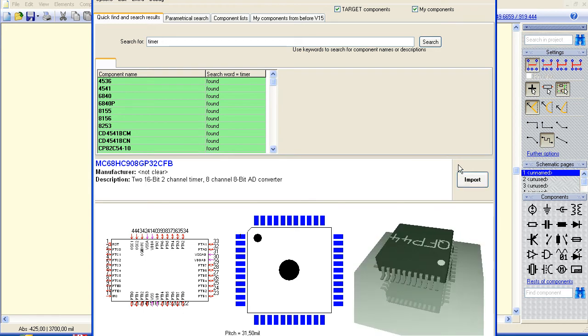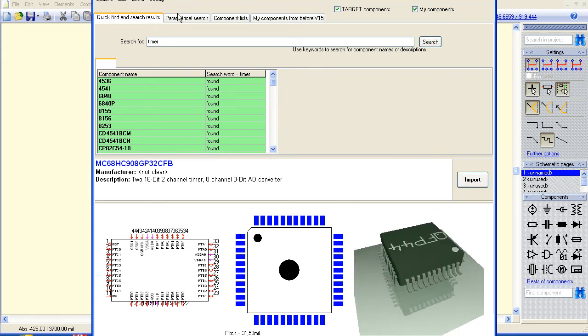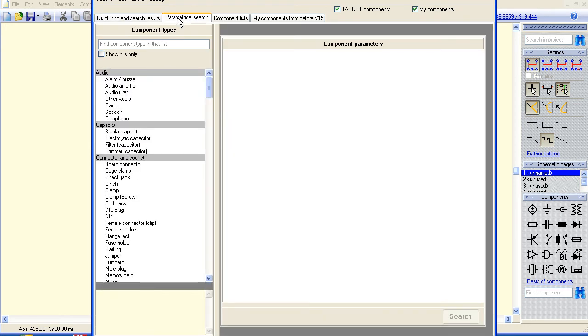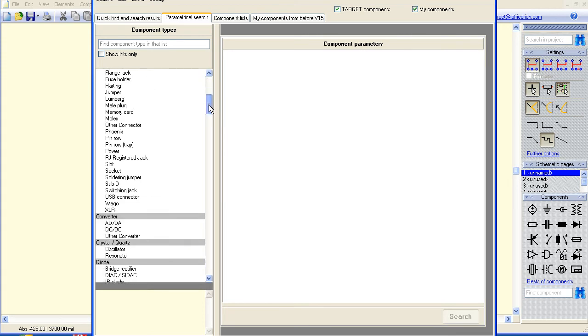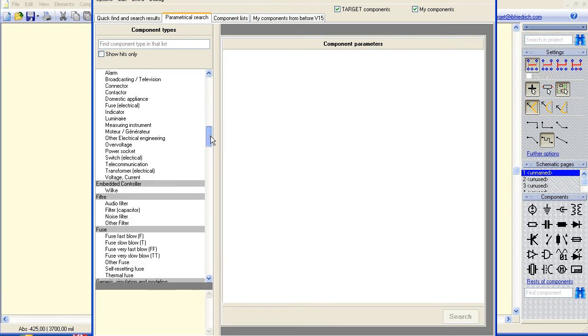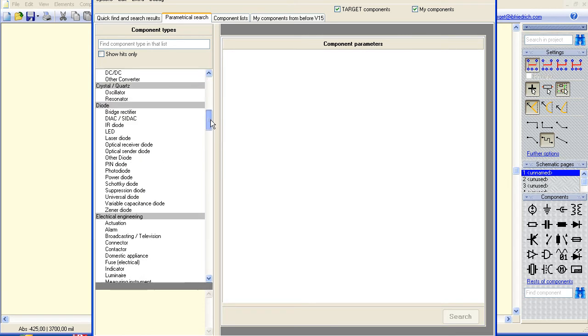If this search method is too rough, you might use the parametrical search. On the left, you see component groups in gray and below each group matching component types. There are only these two levels, component group and component type. A double click on a component type shows all elements, in our example, Schottky diodes.